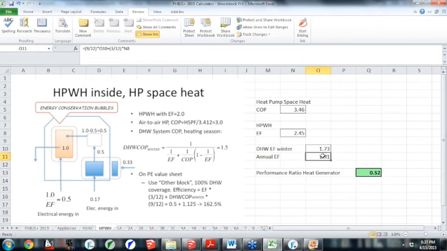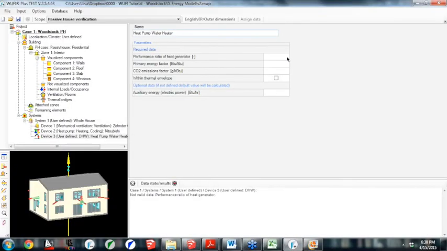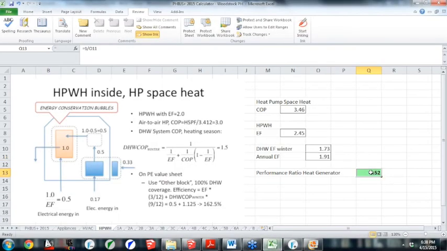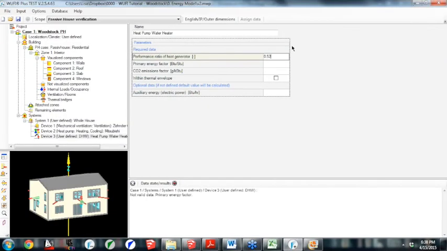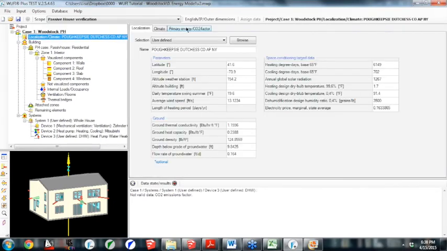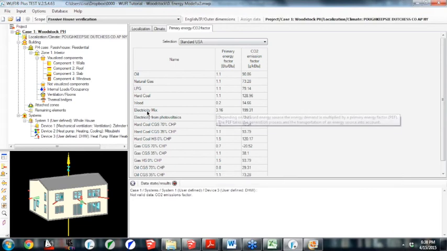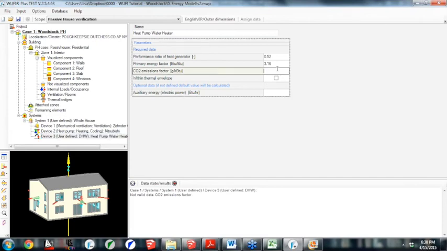So it's the performance ratio heat generator, 0.52. The primary energy factor, this is an electric system, so it's 3.16. That new primary energy factor for electricity. CO2 emissions, I can find this by going to my primary energy CO2 tab. So I find electricity mix here, and it's 199.31. It's within the thermal envelope. And I'm not going to add any additional auxiliary energy.